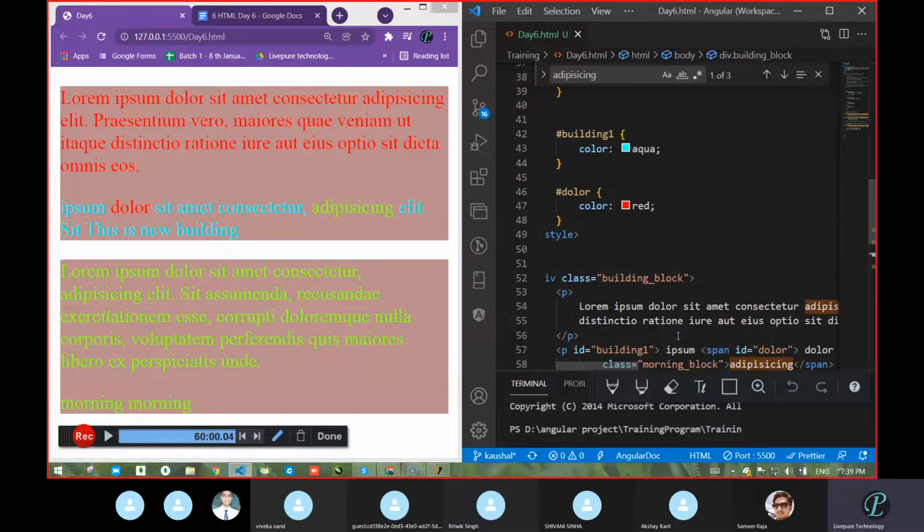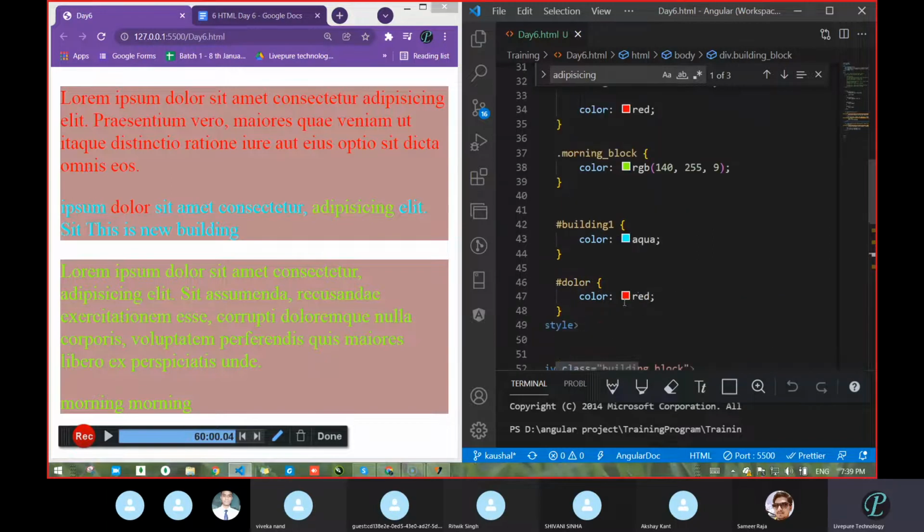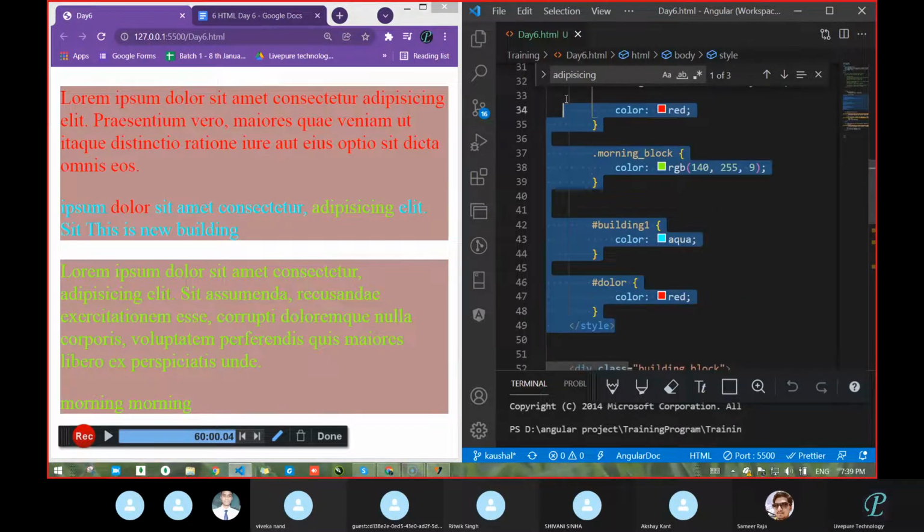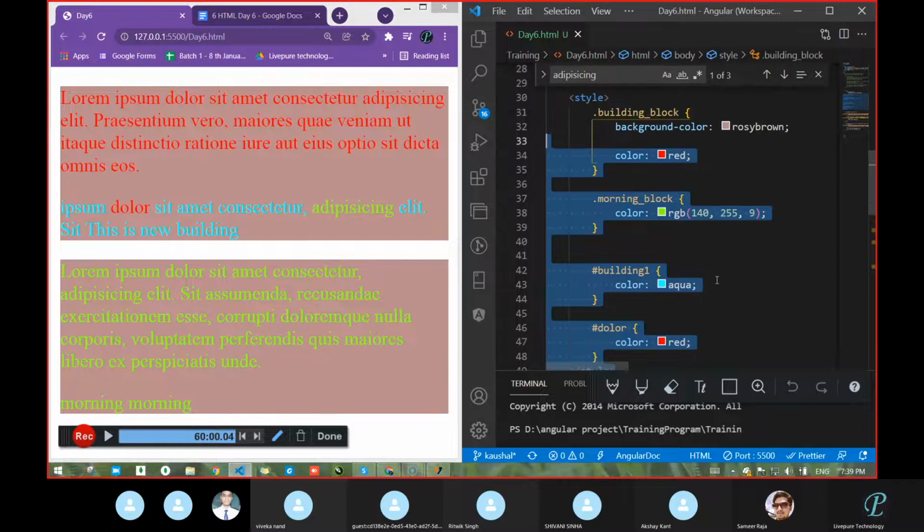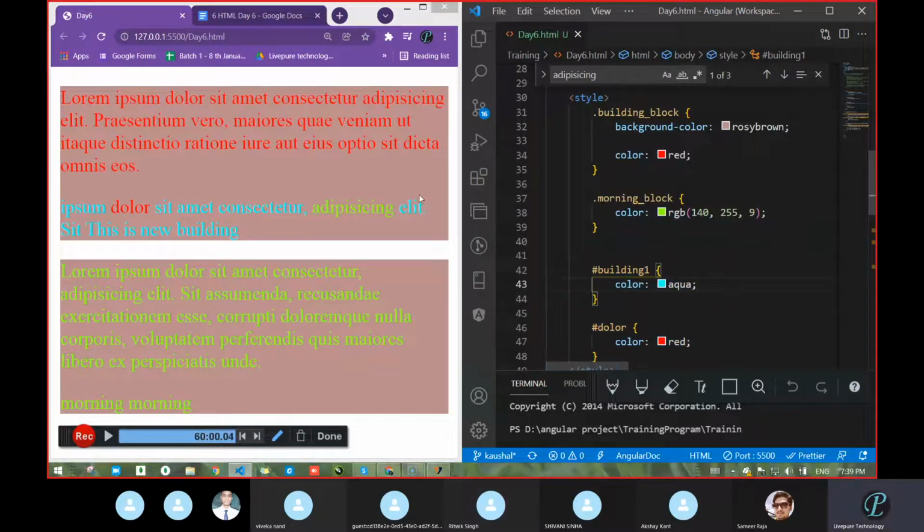See what I did. I had not done anything. We had already written some CSS here. Wherever you want that particular class or ID name, suppose you have to make this color design somewhere in this text. What will you do? How are you getting this color? Just look over it. You are getting it due to this building one.